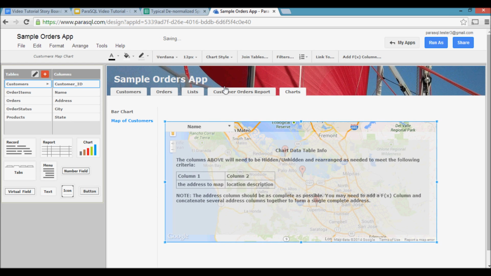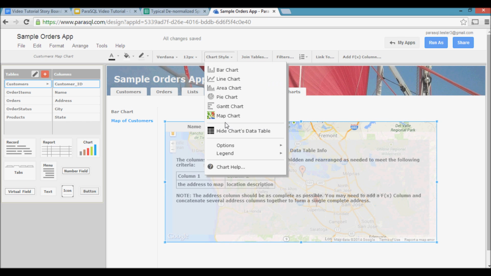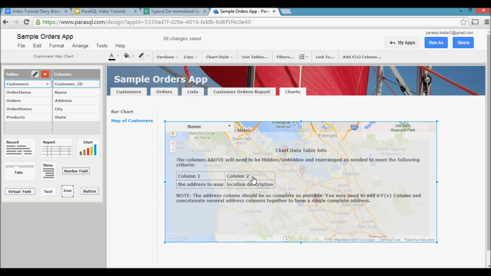Now, each chart type has different requirements for the columns and what those columns must contain. So for this type of chart, a map, column 1 has to have the address, and it has to be the complete address: the street, the city, the state. And column 2 is a description of that location. So right now we have the customer name, which is probably what we want for the location description.